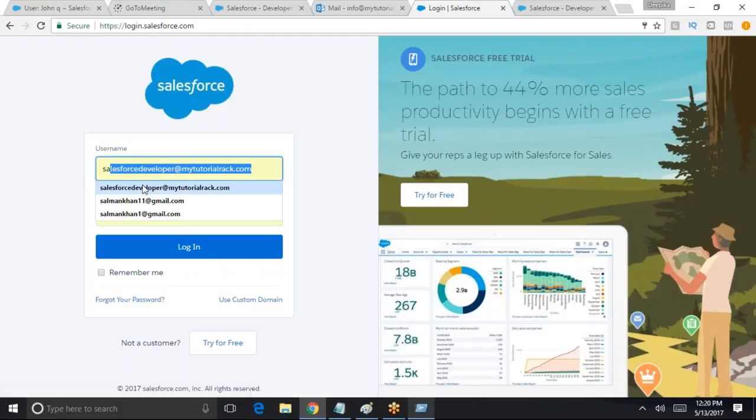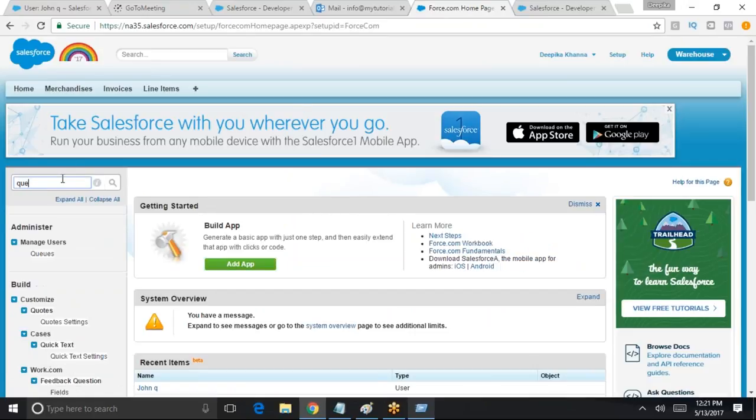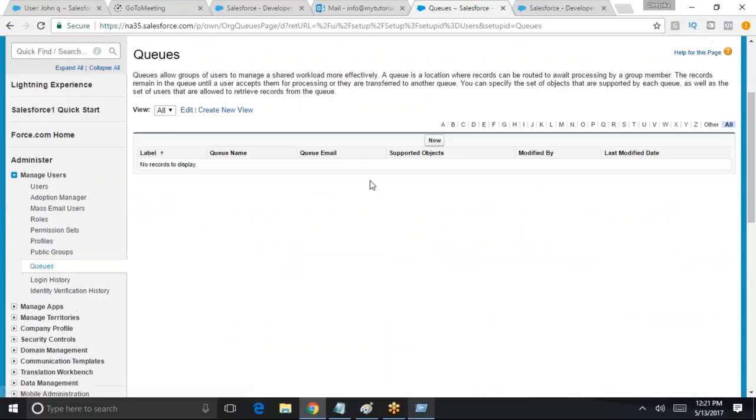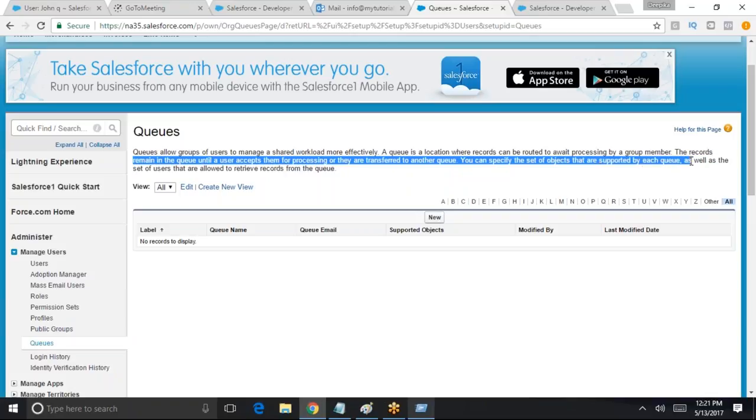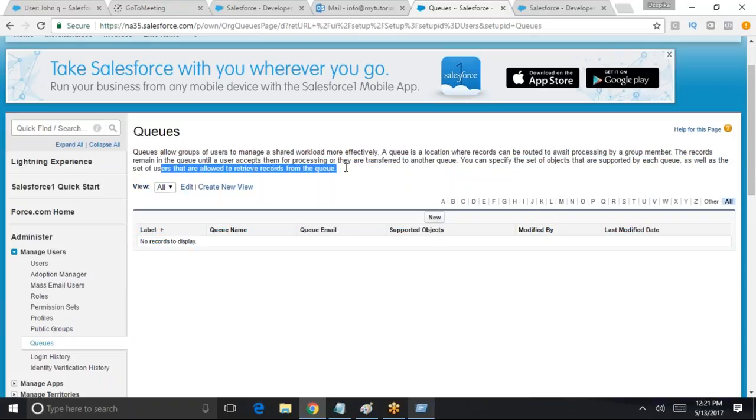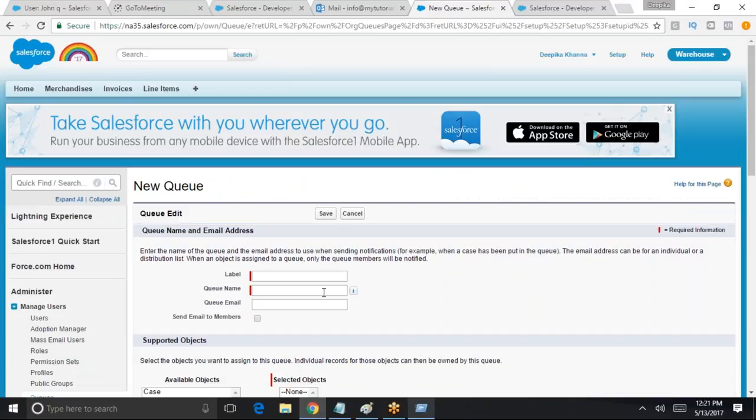So let's go ahead and log out and log back in here. If you go to the Salesforce developer, here you can specify a queue. It says a queue allows a group of users to manage a shared workload more effectively. A queue is a location where records will be routed to await processing by a group member. The records remain in the queue until a user accepts them for processing or they are transferred to a different queue. You can specify the set of objects supported by each queue as well as the users who are allowed to retrieve the records. Now if you go ahead and create a new queue here, always read those definitions.